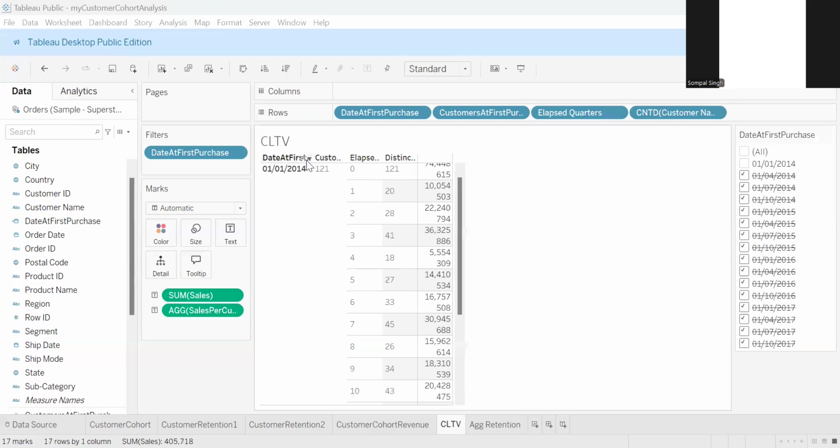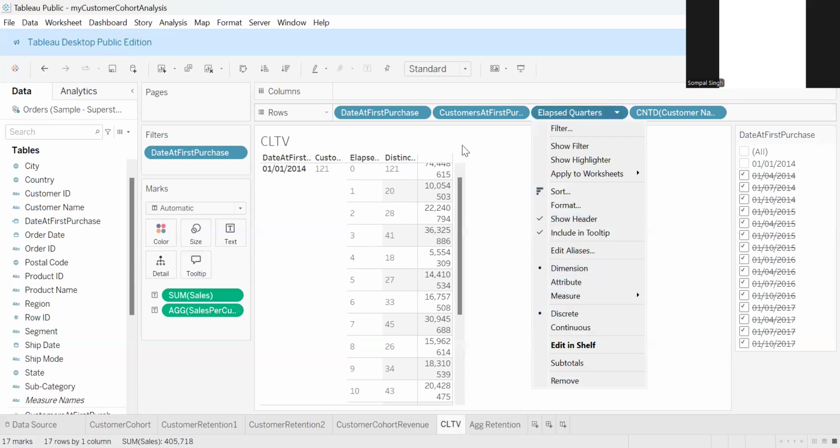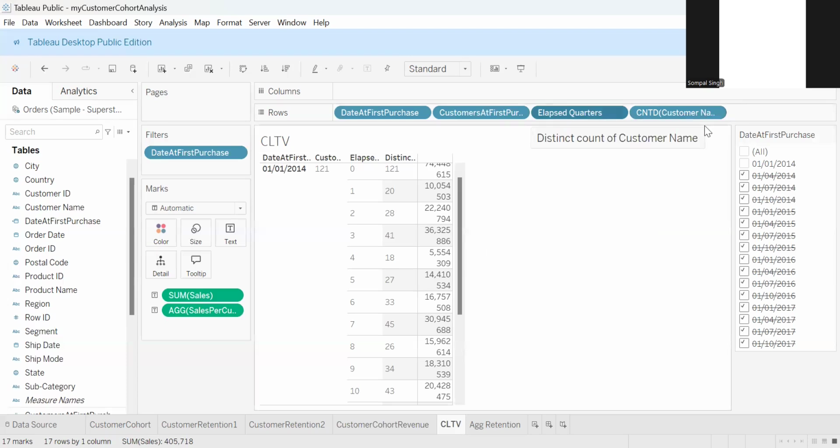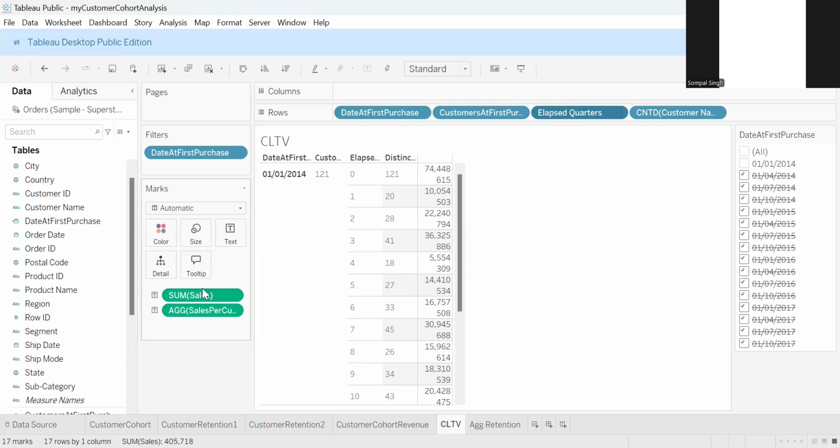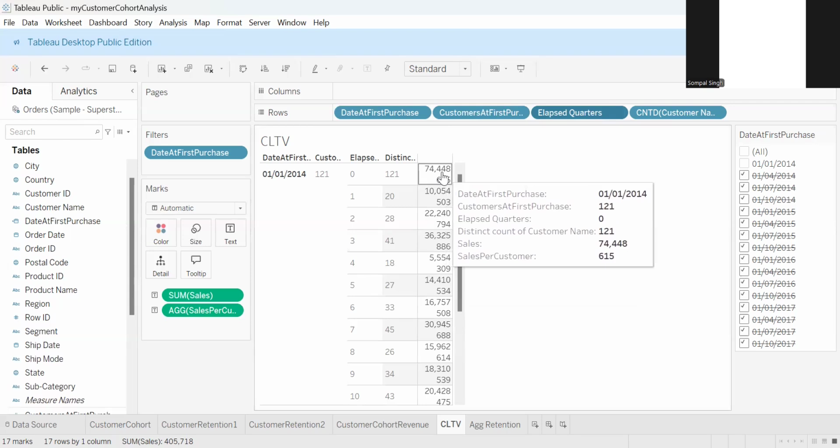And we have taken the following columns here by putting these variables in rows. So we have put the date at first purchase like previously, then customers at first purchase, these 121 customers in our first cohort. Then we have put the elapsed quarter here as dimension and discrete variable. Then we have put the distinct customers. So in the first quarter, the start of cohort, there were 121 customers, and they have purchased products with a total sale value, the sum of sales here, of 74,448.